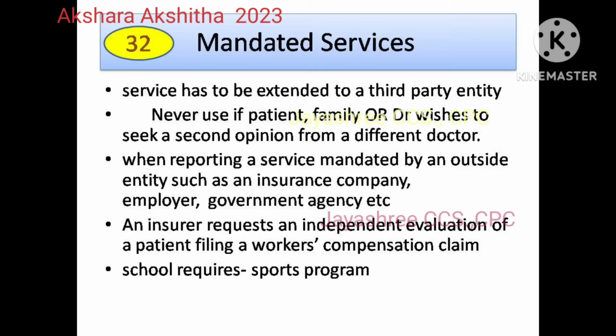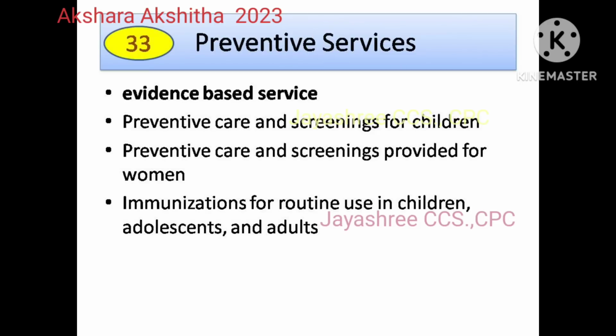Okay, then 33 modifier. 33 modifier means preventive services. This modifier is based on evidence based services. Evidence based services means this modifier is actually for routine use in immunization, for routine use in children or adults, whatever. So like that, for any mandatory services like preventive services, we need to append the 33 modifier. For example, screening for children or screening for women or immunizations.